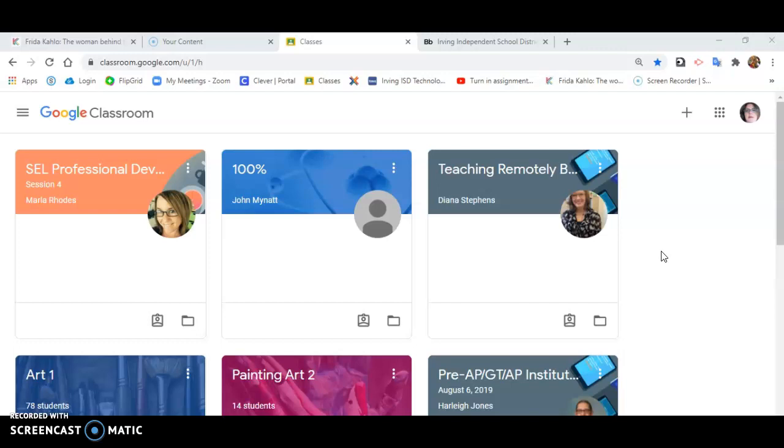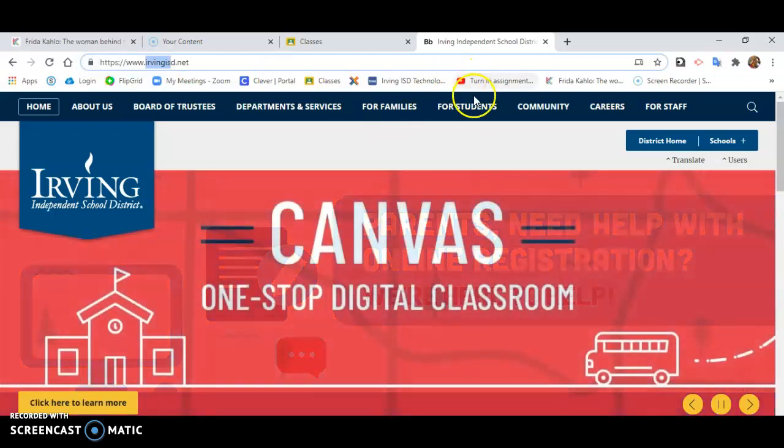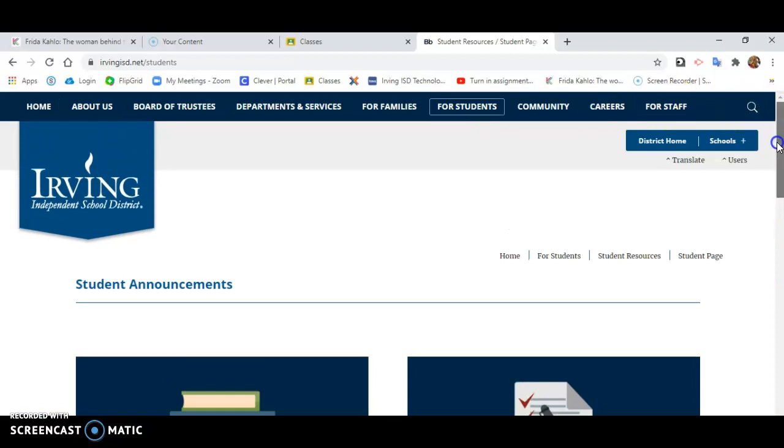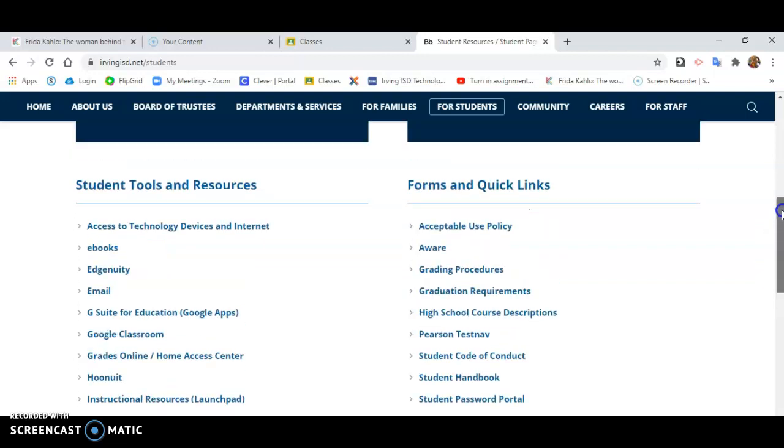Listen, if you're lost and you find yourself in Google Classroom, you need to realize that we are no longer using Google Classroom. So you need to go check your schedule. Okay, go to irvingisd.net. Then go to Students. Scroll down. You need to go here to the Home Access Center and log in and get your schedule.